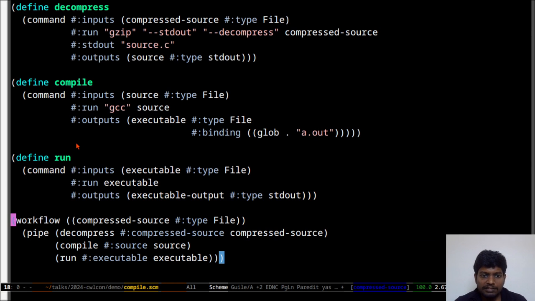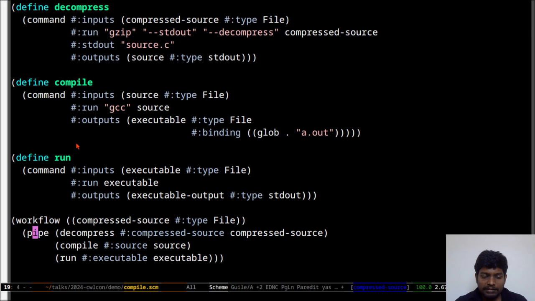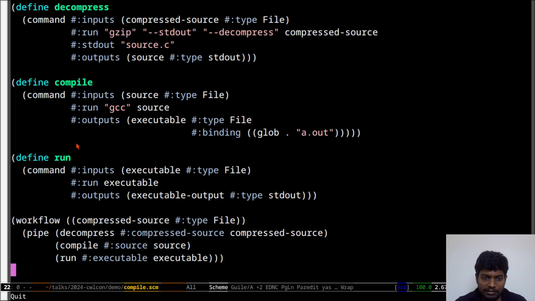Since these three commands are run in sequence, we use a CCWL construct known as pipe. That simply runs one command after the other. So this final paragraph is the overall workflow description.